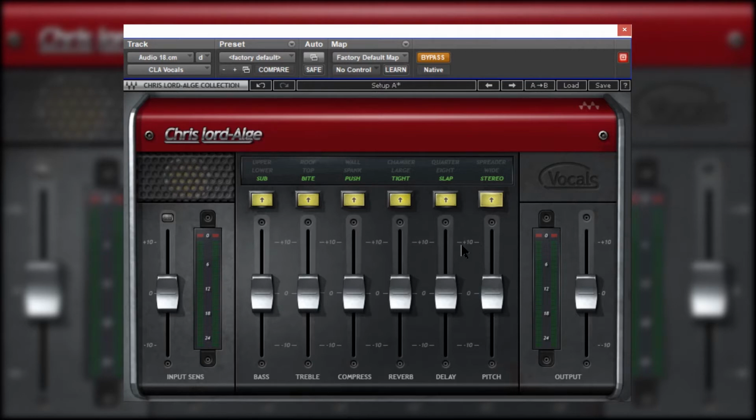In the first 3 episodes, we were mixing the drums, bass, and electric guitars using the CLA drums, bass, and electric guitars. And in this video, we're going to be using CLA vocals to mix the lead vocal.